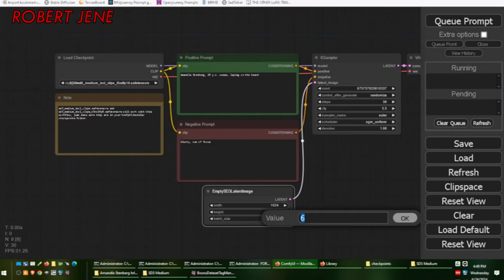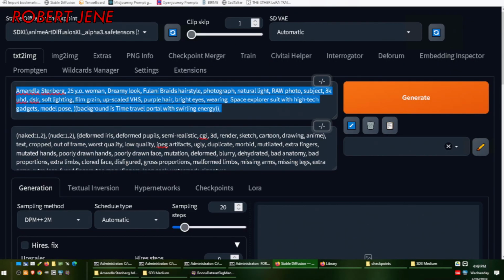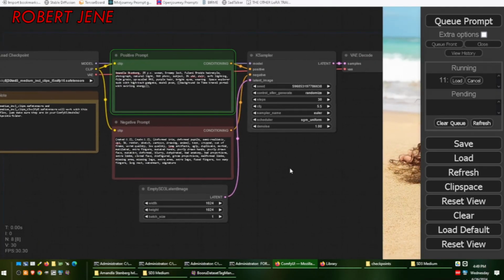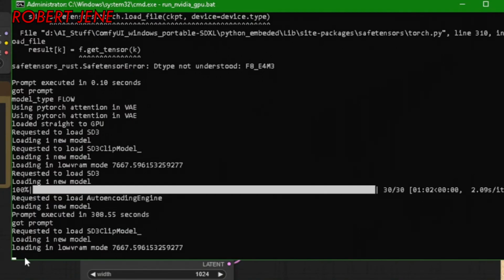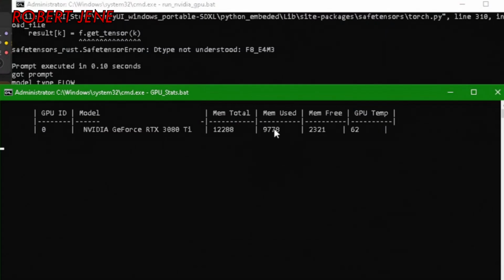Let's change the batch size back to 1. Put all this prompt back in there. Hit Control Enter. Alright, it's doing a positive prompt. It says loading in low VRAM mode. So either the workflow or ComfyUI itself is using less VRAM because I only have 12. But right here again, it's using 10 gigabytes of VRAM.